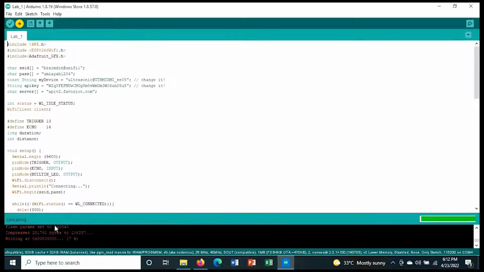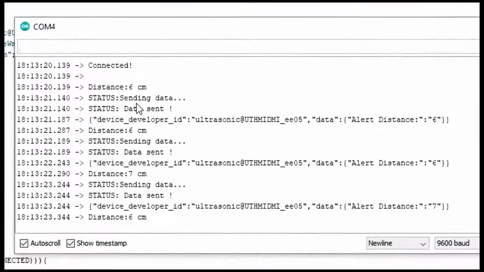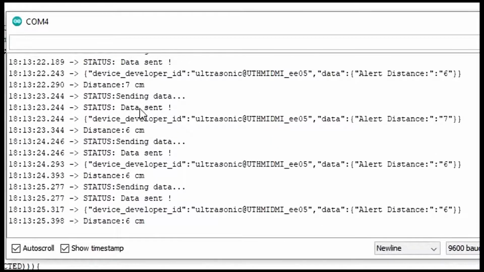Okay, now we are uploading. Okay, after it's reached 100%, now let's take a look at our serial monitor first, whether it's connected or not. Okay, now it's connected and the distance is 6 centimeter.